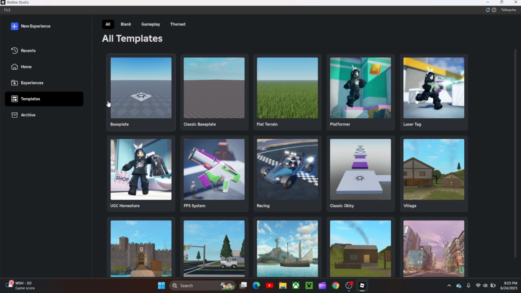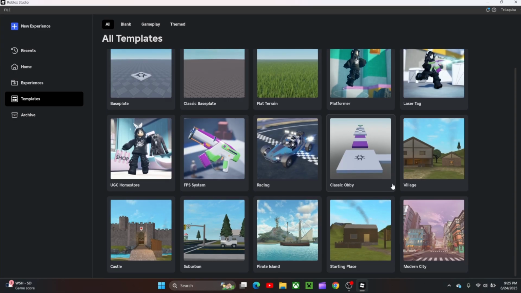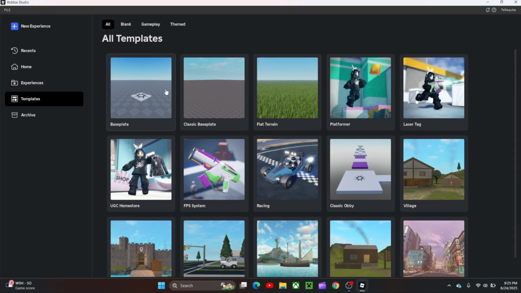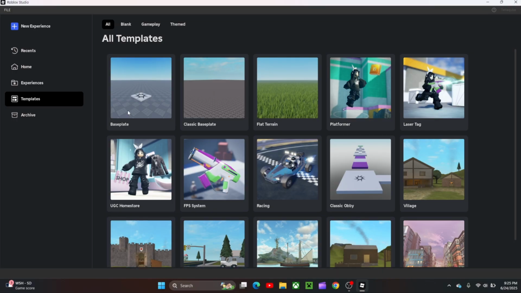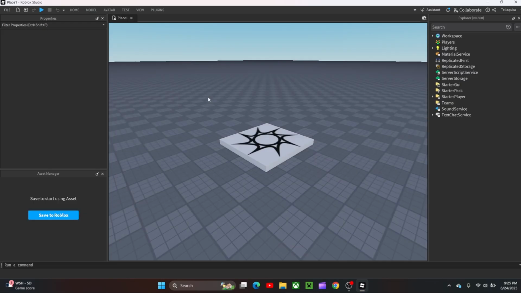So we could click on any one of these, but pretty much all devs use baseplate. Nothing really changes. So yeah, now I'm going to click on the baseplate, because the baseplate is basically scratch, and we need to start from scratch.